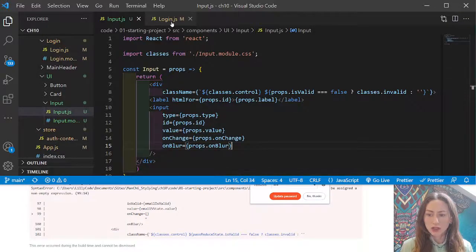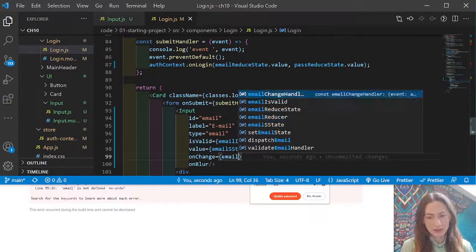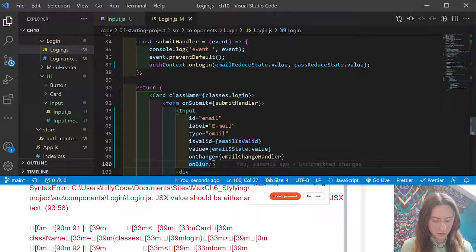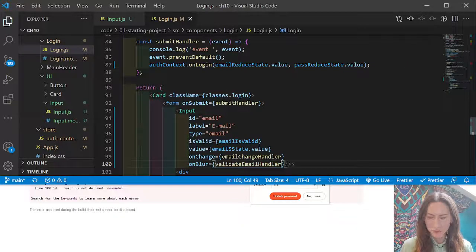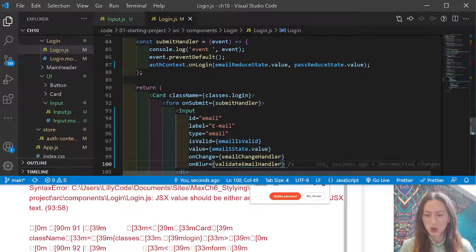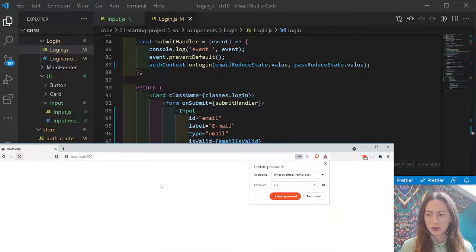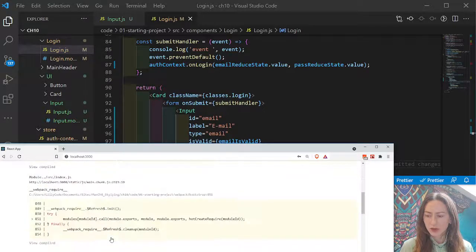So I want the onChange function to be the email change handler, and I want the onBlur to be the validate. So we just check if it's actually valid once we put our mouse in there. So onBlur is going to be validate email handler. Okay, so I'll just reload the page because you never know. And we're getting given out to by the compiler.